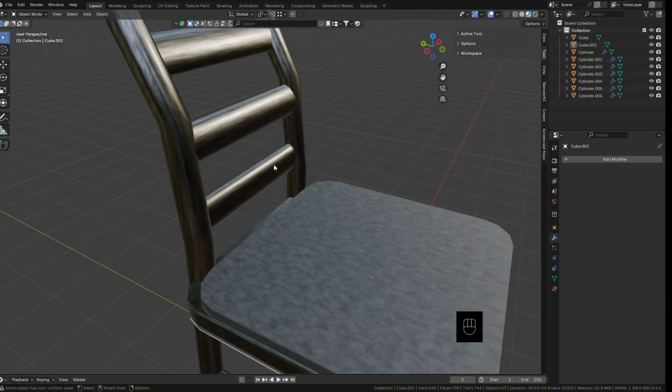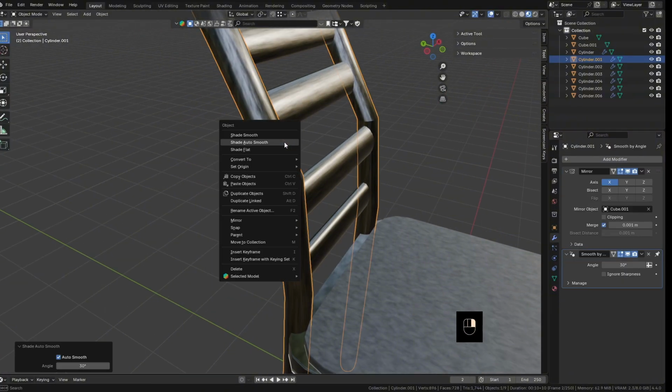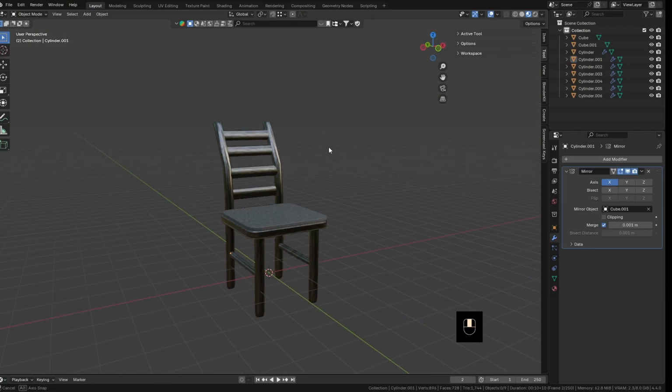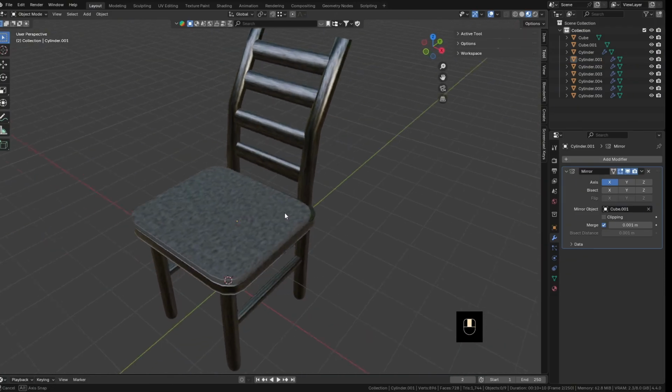Finish for the chair. Easy, and make it just be easy.